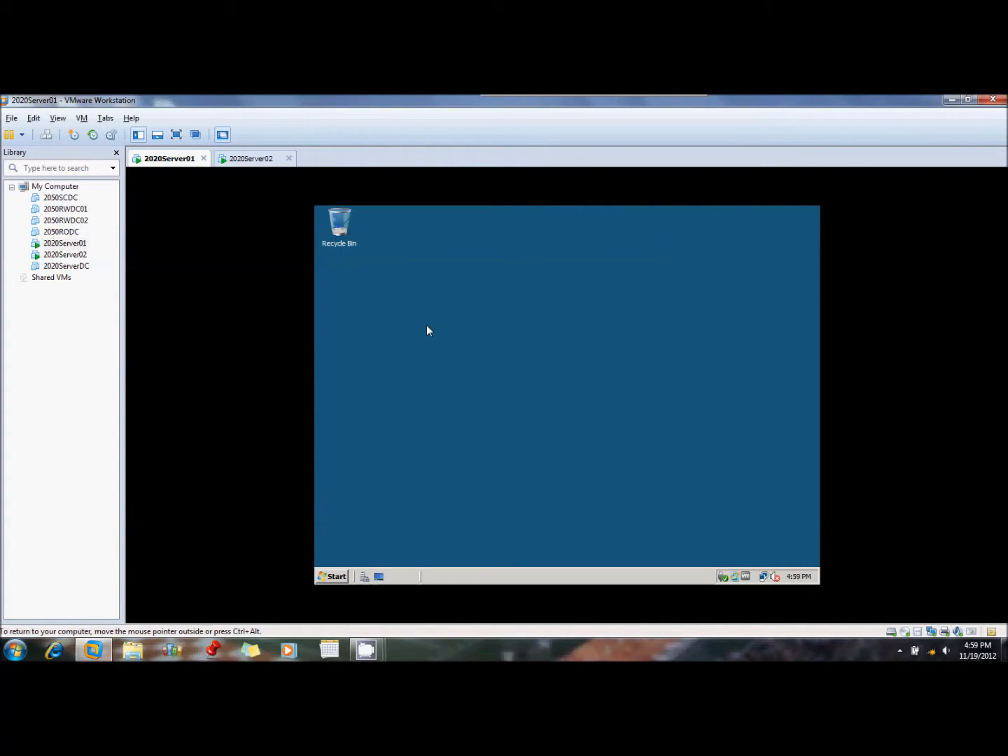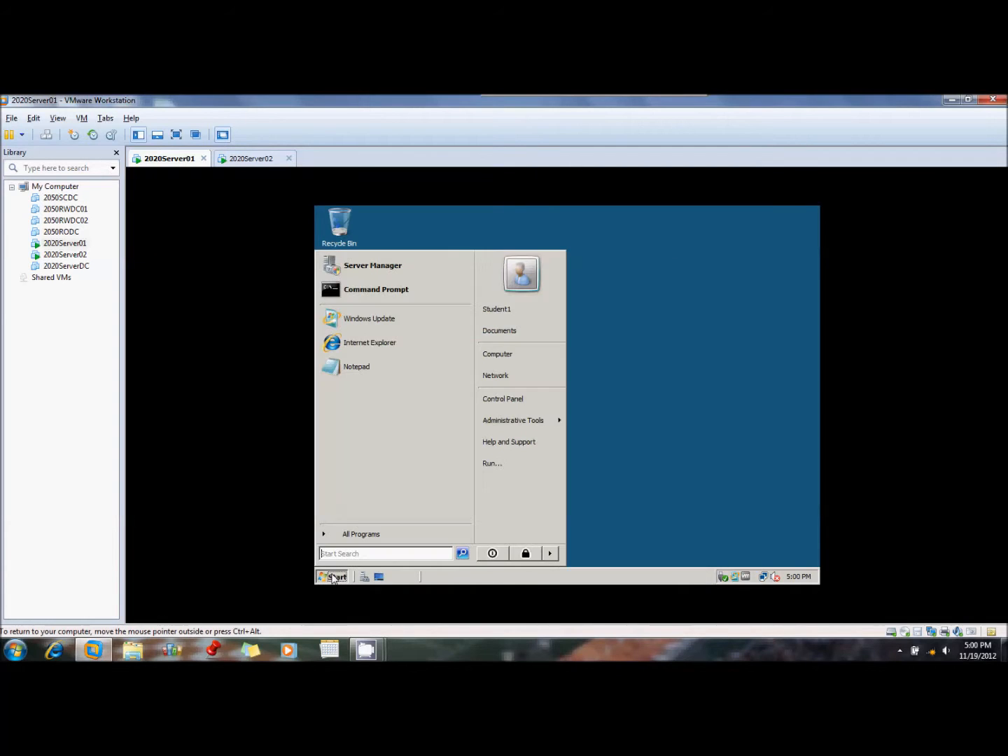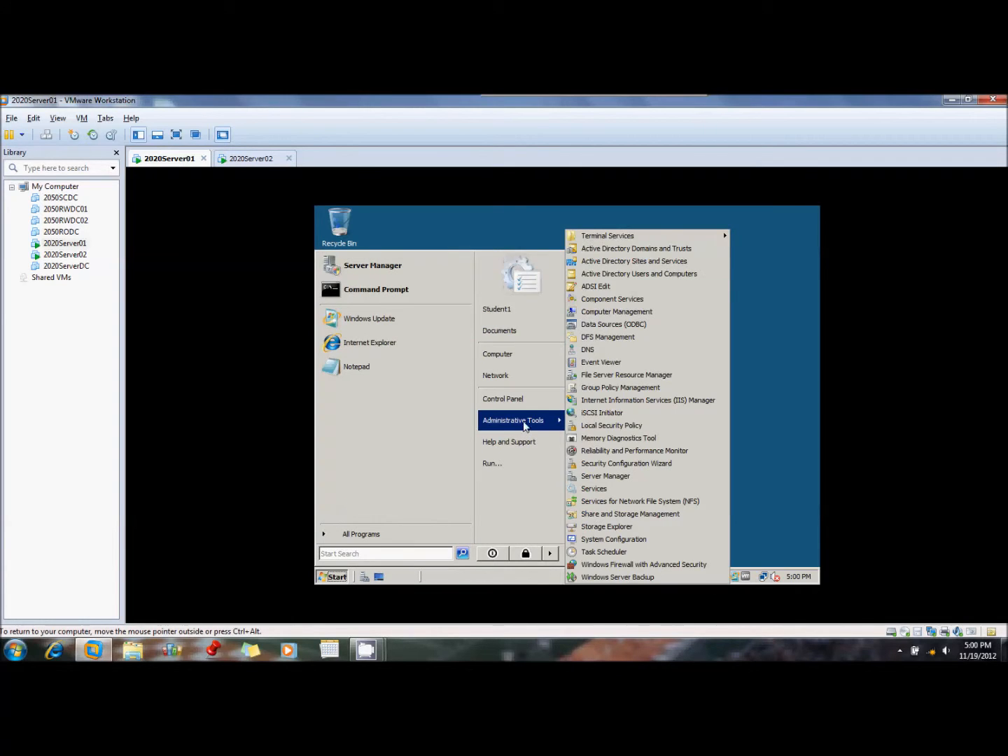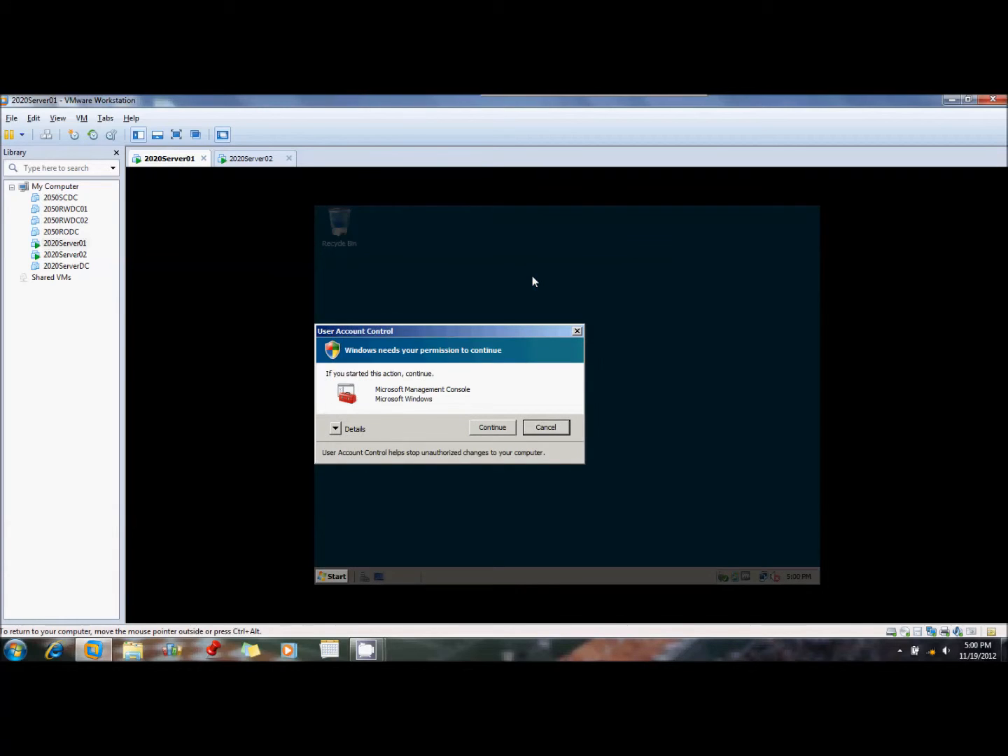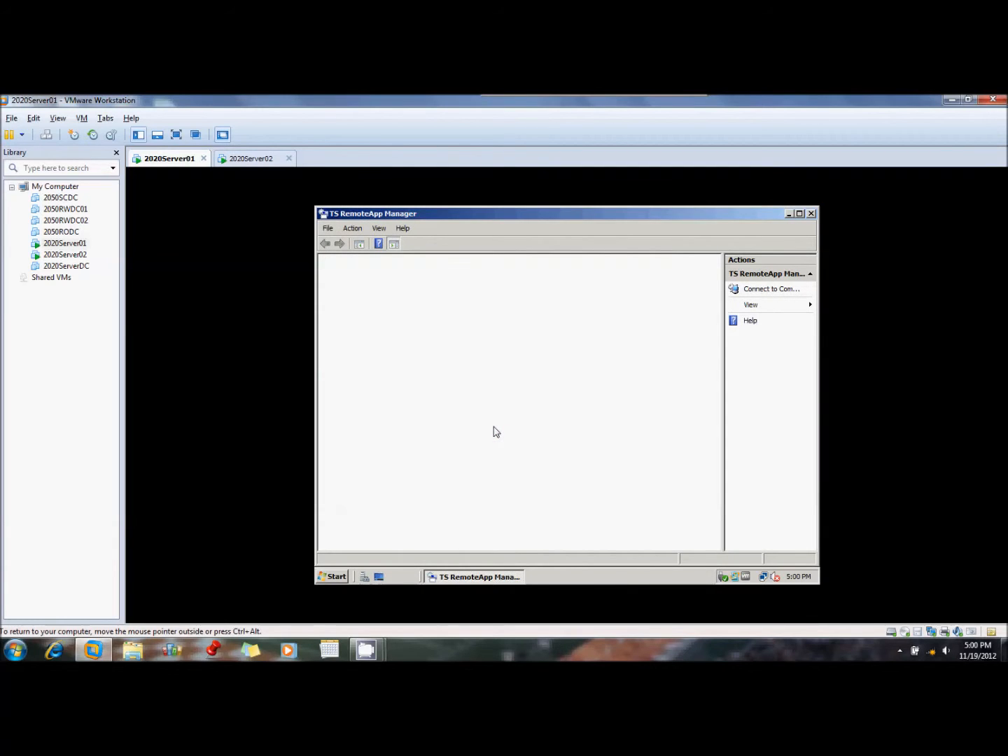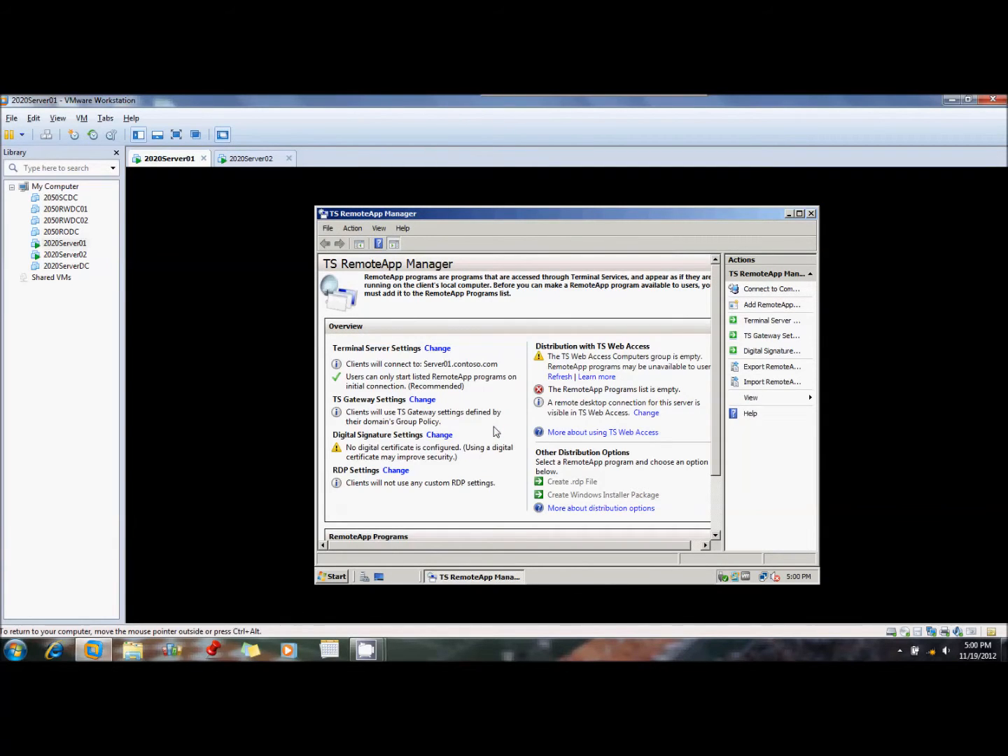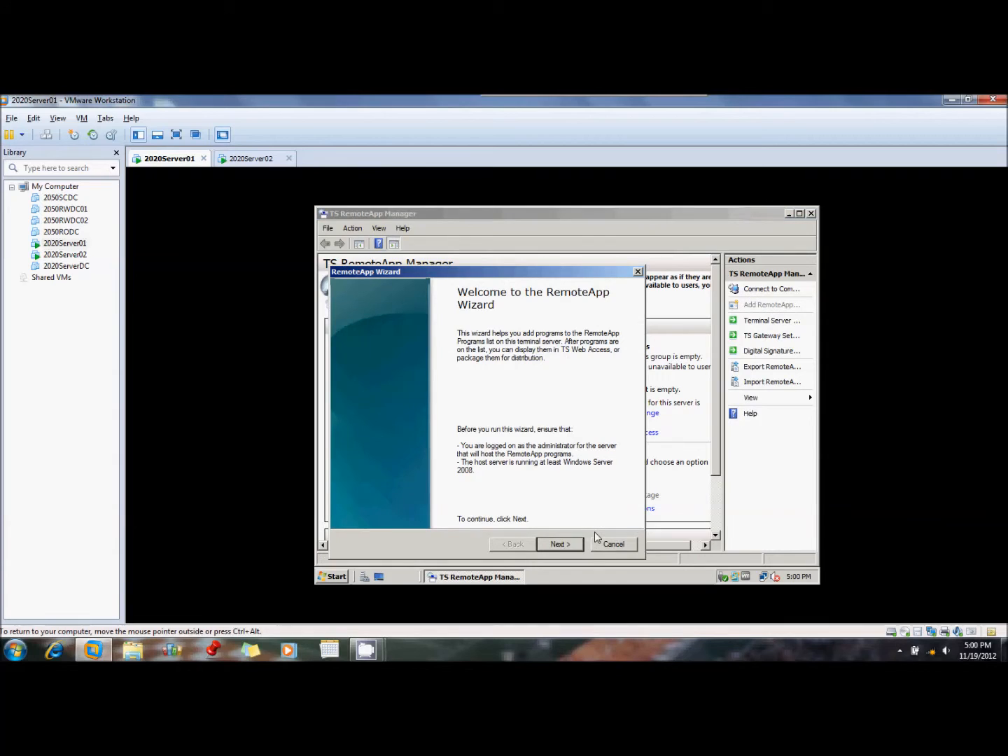Okay, now I'm going to use the RemoteApp with Terminal Server Web Access. Okay, now I'm going to do that. I'm going to go to my Terminal Server Manager again. Okay, to add the RemoteApp.